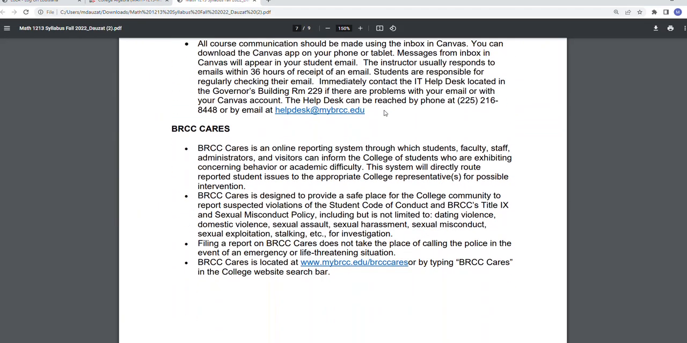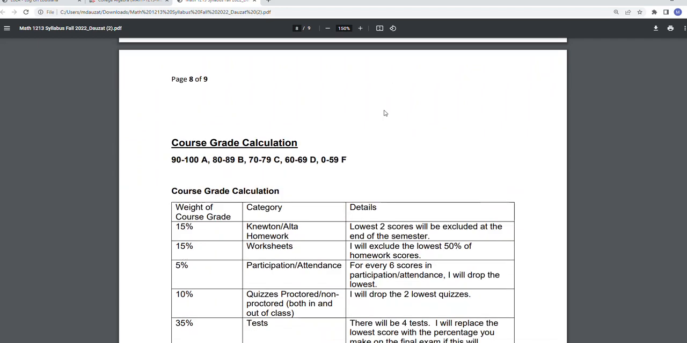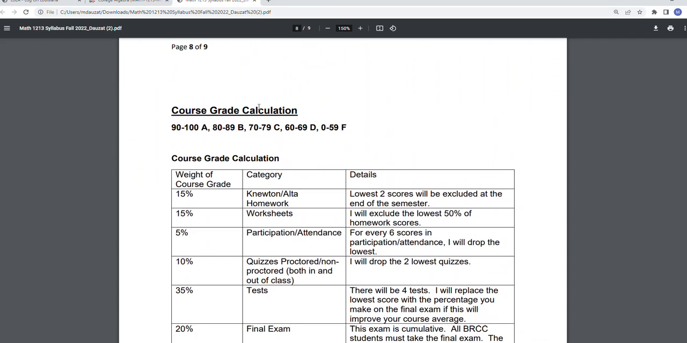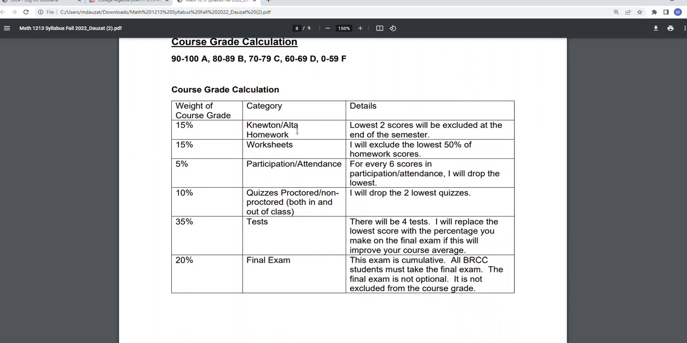And then communication. And then there's the grading procedure. We are on a 10-point grading scale. But notice your noon alta is 15% of your course grade. The worksheets are 15%. Participation attendance is 5%. Your quizzes, whether proctored or non-proctored, both in and out of class, are 10%. There will be 4 tests. I will replace the lowest score with the percentage you make on the final exam, and that's going to be 30%. Your final exam is 20%.